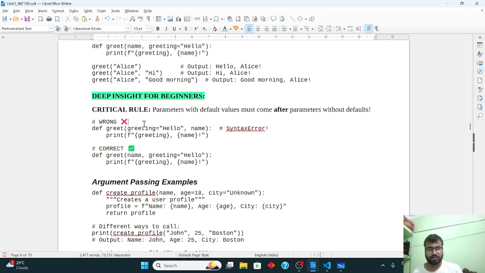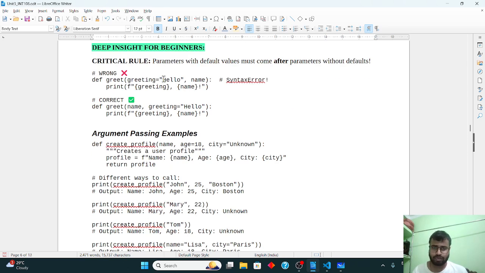So now let's see what's written over here. Deep inside for beginners: parameter with default must come after parameter without default. So the same thing that we discussed right now. Default already has something, so it must come later, and first the parameter without default. It was a rule, so it will throw a syntax error when you do so.